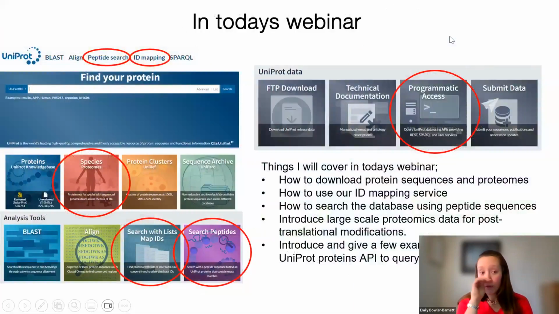So in today's webinar, the things I'll be covering briefly are our proteome service. We'll be looking at how to search the database via peptides. I'll be looking at our ID mapping service and also how to access the data programmatically via the API. If you're unfamiliar with UniProt, as a web page or as a resource, we do have a walkthrough at the UniProt website and how we annotate data webinar, which I'll mention later on one of my final slides, which you will probably find really useful.